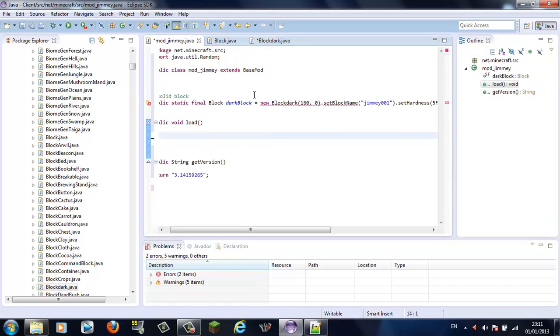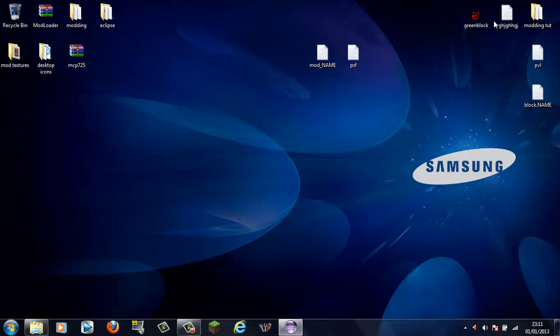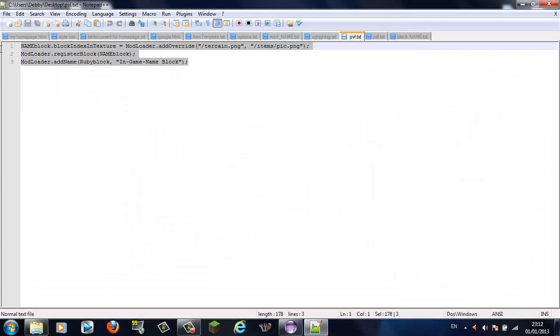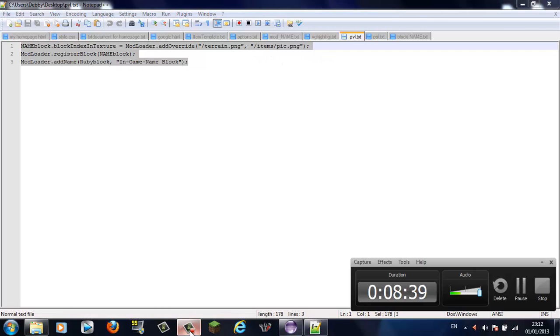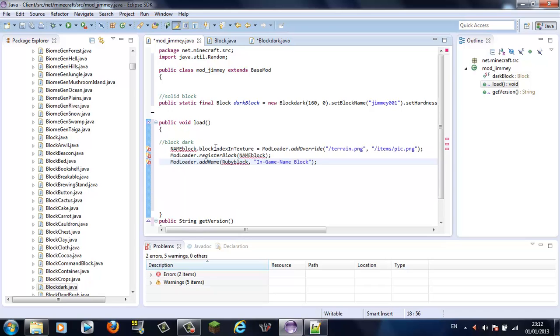Now we need to go back to mod underscore Jimmy, and where it says public void load, space it out a little bit, and just do // block dark. There we go, and we can just control that. And we need to go get another source. So I made this just in case I needed some help. We just need to go to public void load, highlight this source code, press Control C. All this is doing is telling ModLoader to register the block and put it into the picture. It's really easy. Is that still loading? So in here just press Control V, and we'll get a load of errors.